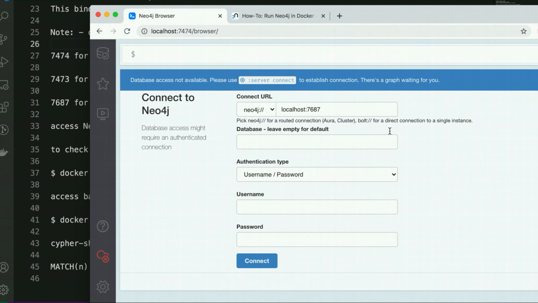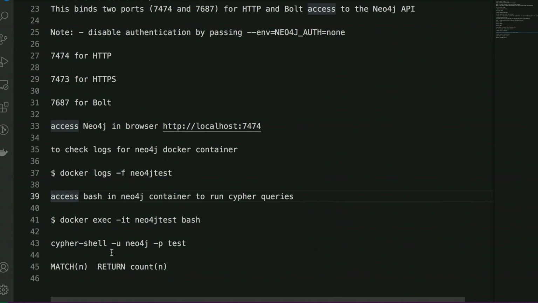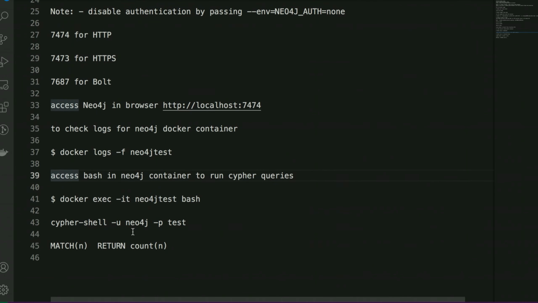You can access Neo4j using this, and similarly you can access Cypher queries using the shell as well and provide different commands to run. So that's it for now. Enjoy Neo4j.